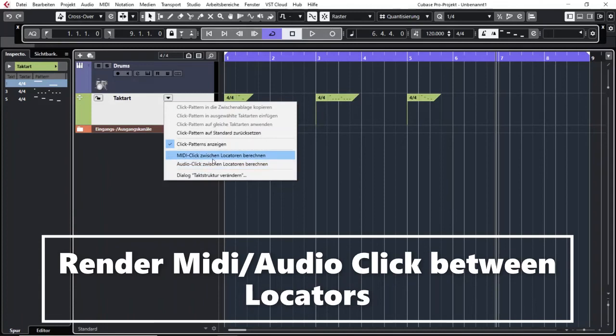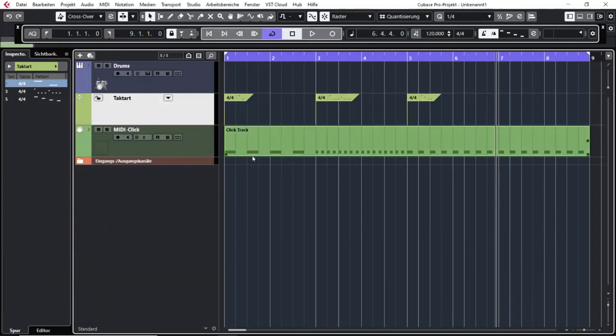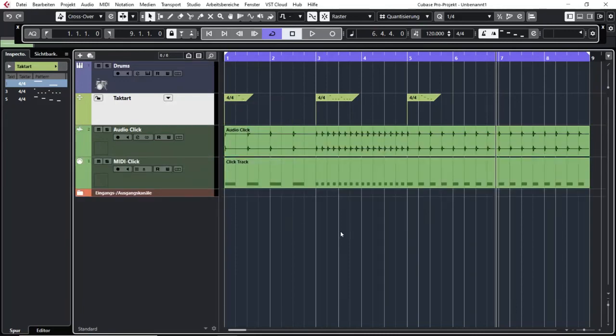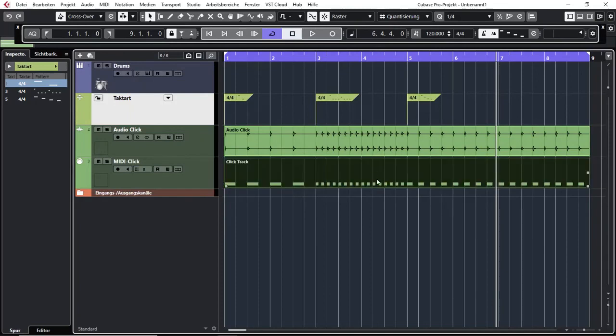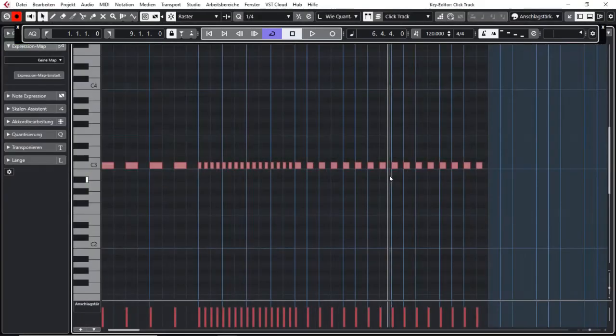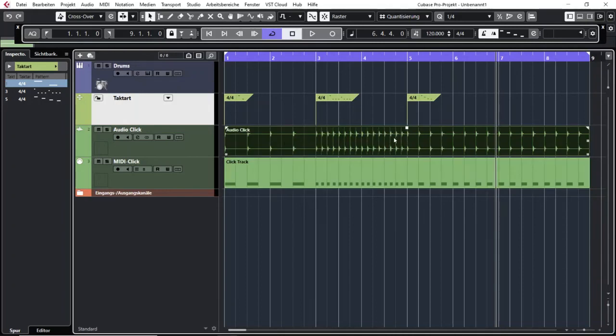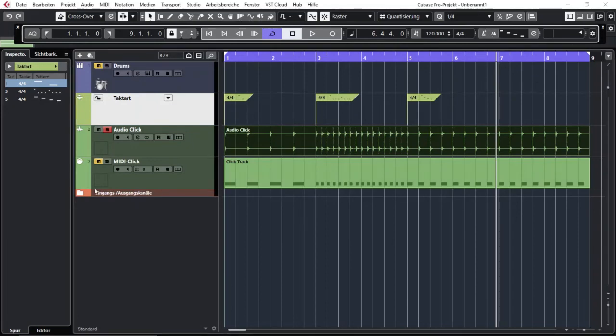And you can either let the computer do a MIDI click in between your locators or an audio click. If you choose an audio click, the click patterns will have the exact same sound that you put in here. So if you listen to this audio track, it will sound exactly like the click that we had before.